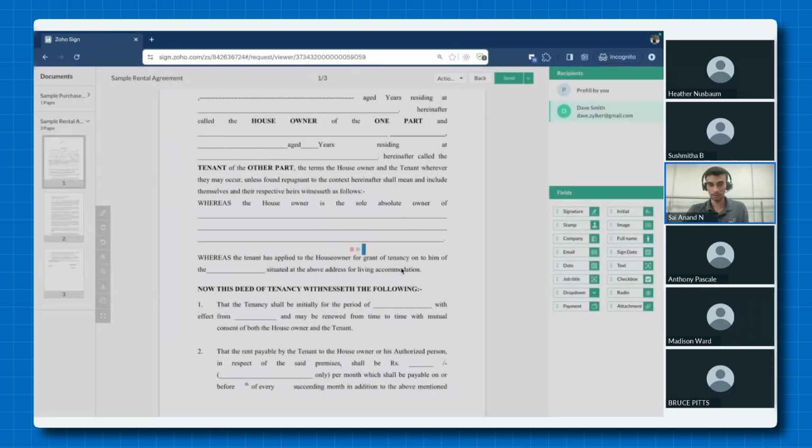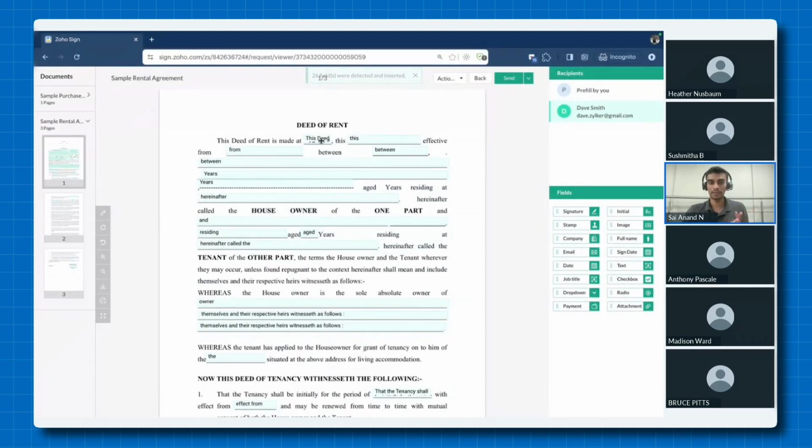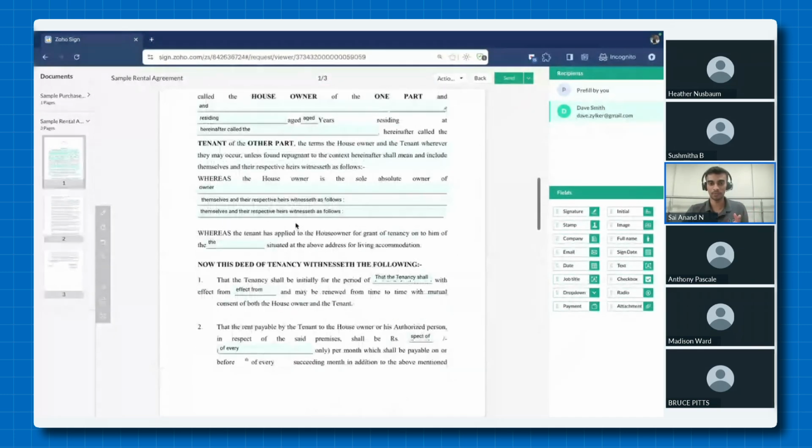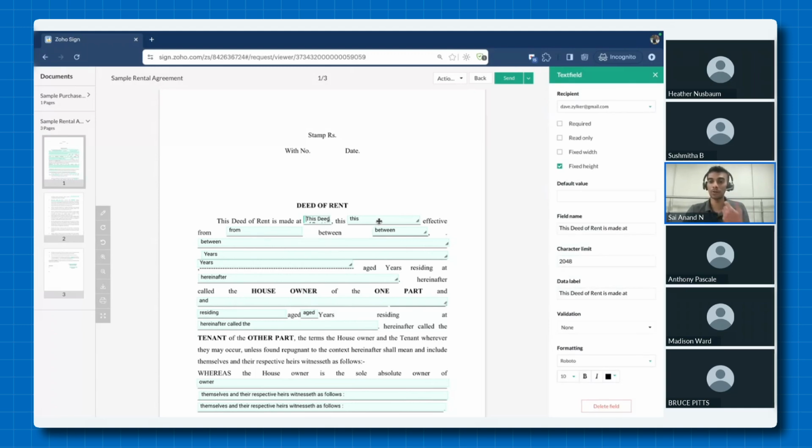So if I click on detect and insert, it's going to work its magic, and you're going to see a whole lot of change on the document once it's done. So yeah, you can see that now this particular document is all filled up as well, right? And it is fairly contextual in the sense that it reads the document and understands what the field label could possibly be, and it tries to predict that as well. And then you can go ahead and change the field name, the character limit, and all of that.